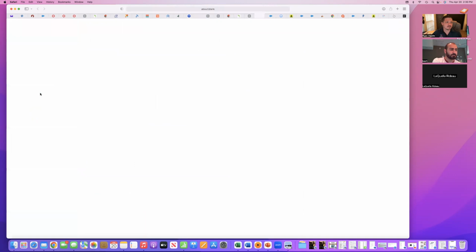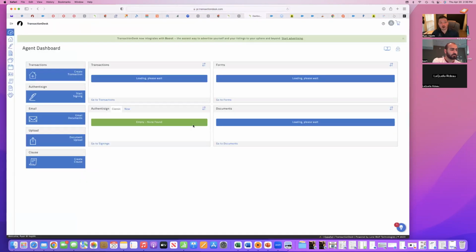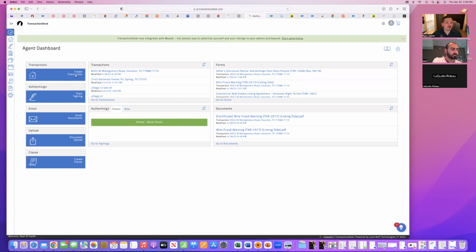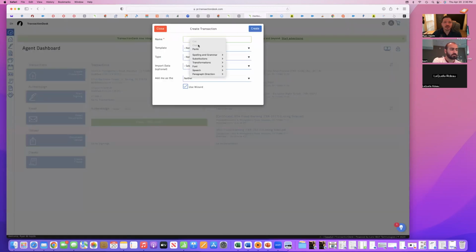Okay, back to the subject. Transaction desk can always be found in your HAR. I'm going to create a transaction. I usually just name it either the MLS number, the property address, or the buyer's name. It doesn't really matter. It's however you want to remember it by.